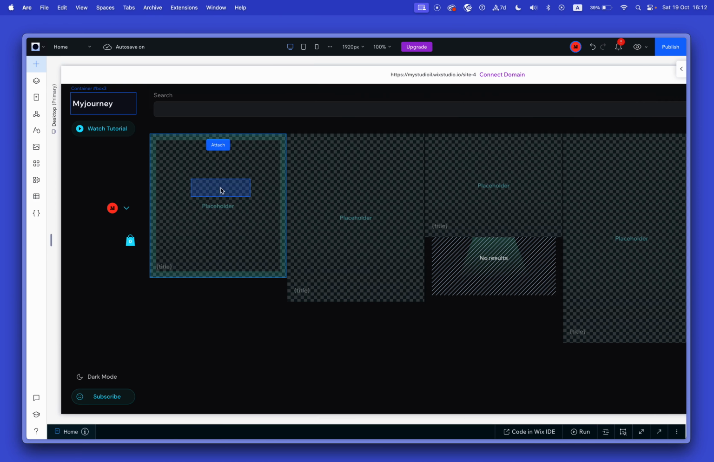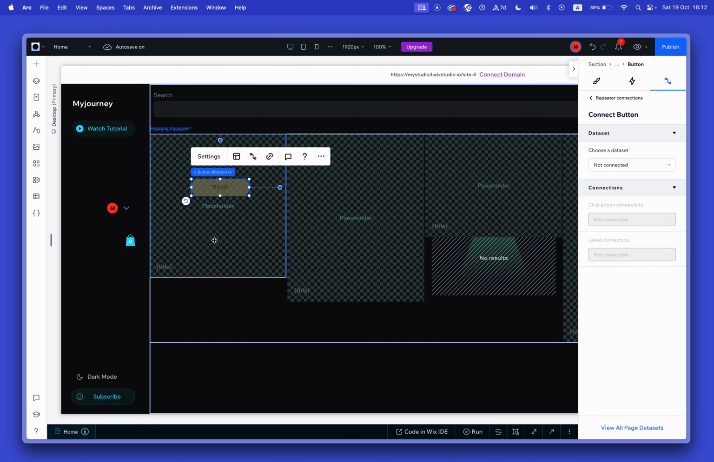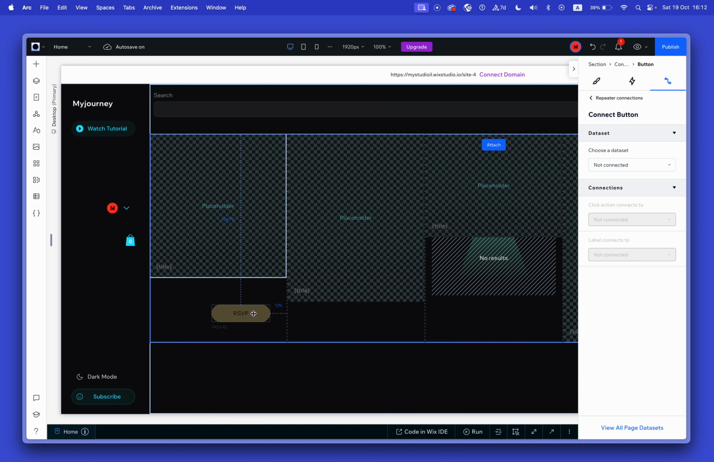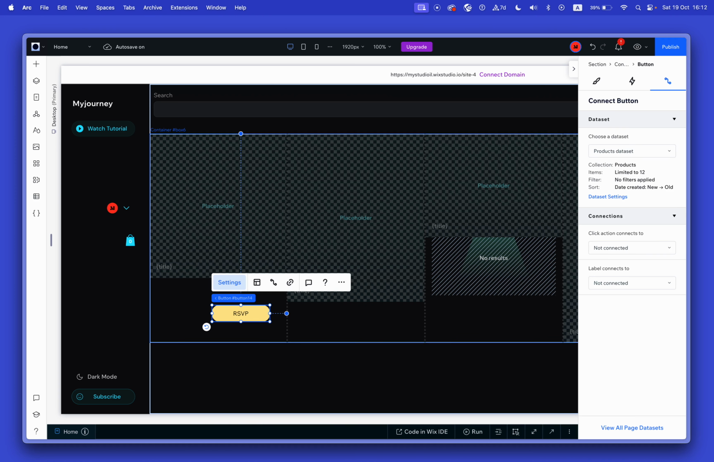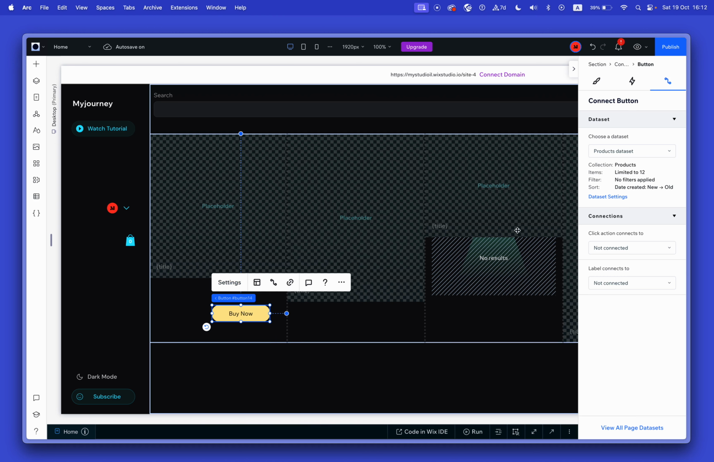Now I'll add it right here. You can see that it's applied only for the first repeater. Just for now, let's take it out. Okay, so the value will be buy now, for example. Great.